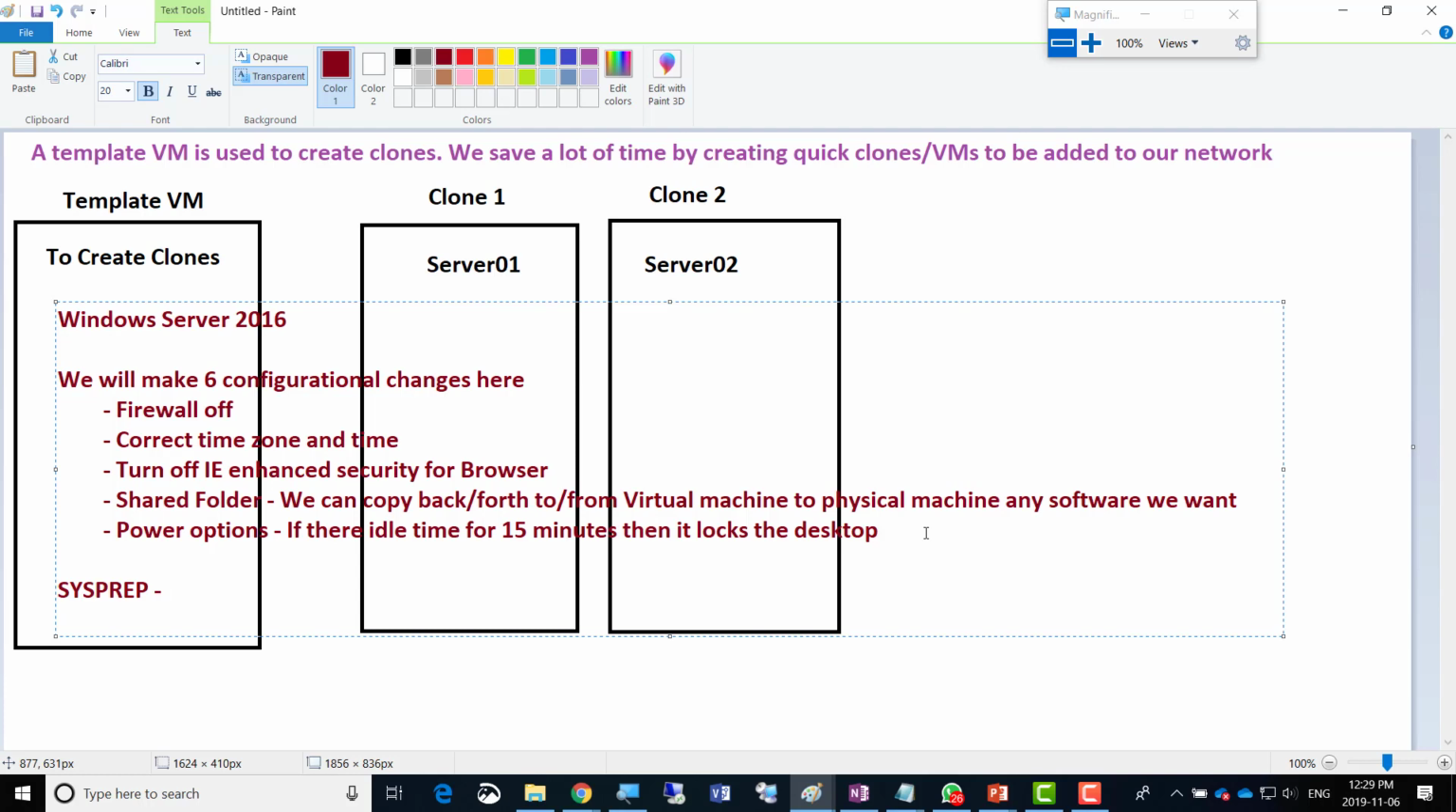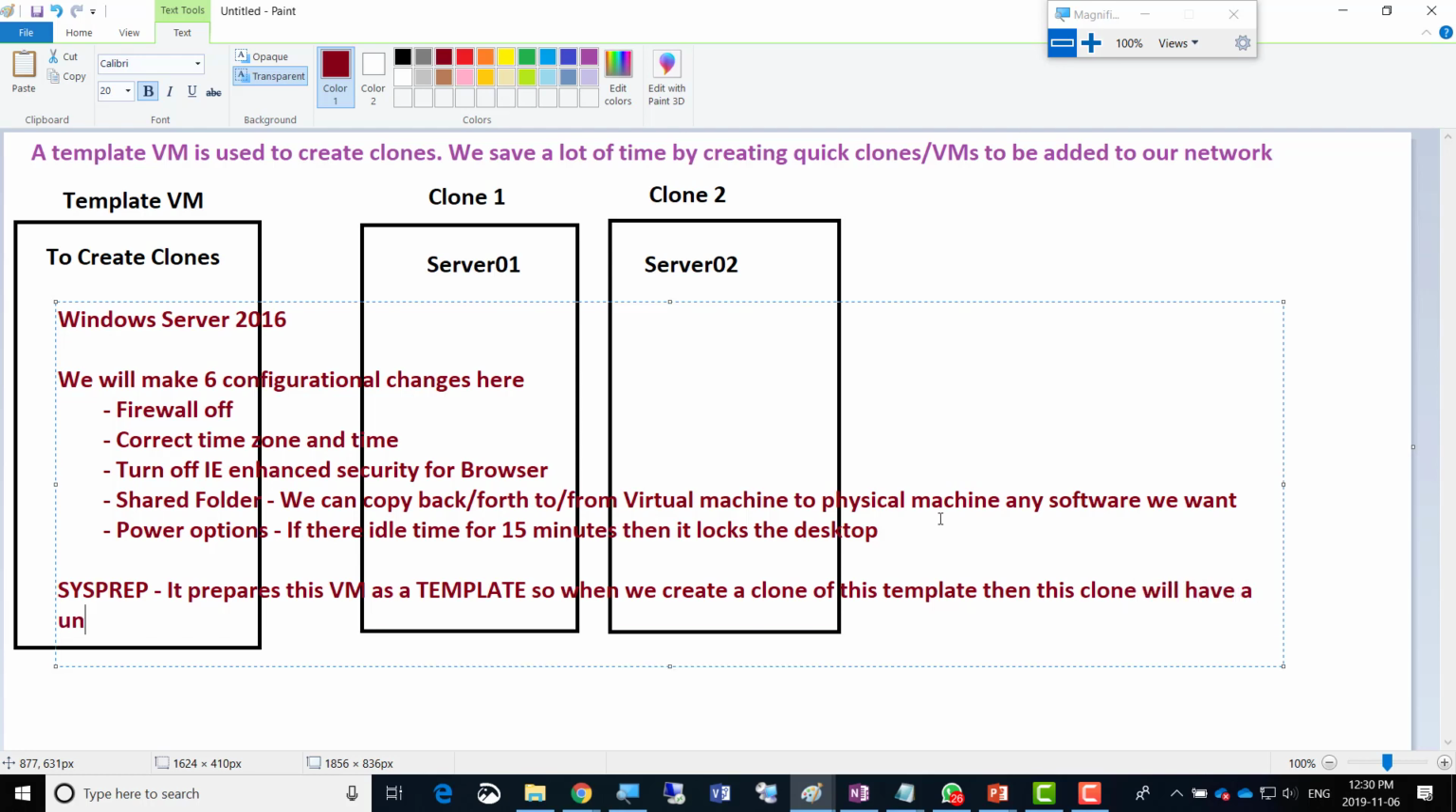Sysprep is system preparation. First of all, it prepares this VM as a template. So when we create a clone of this template, then this clone will have a unique SID. What is a SID? Security identifier. So what does sysprep do?